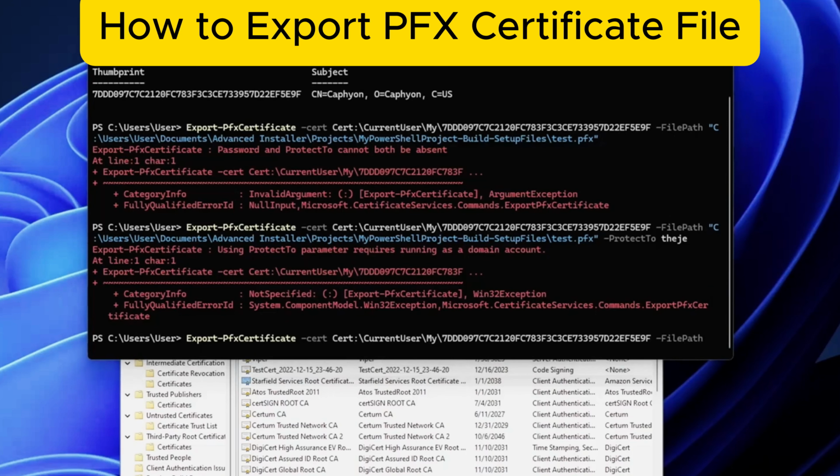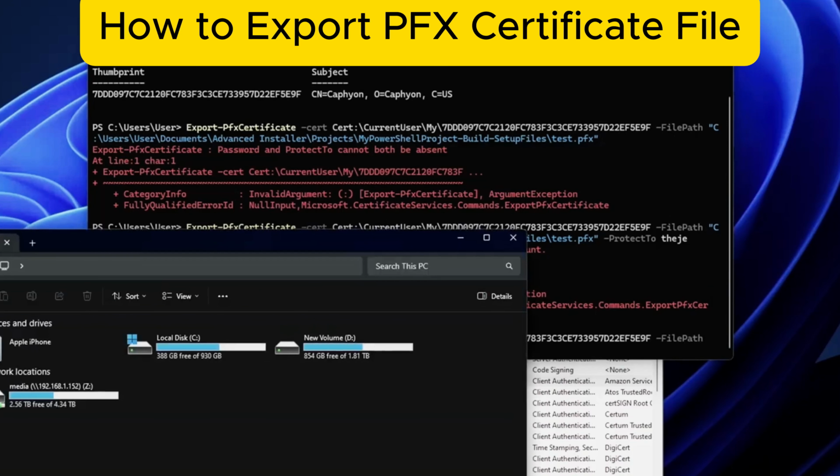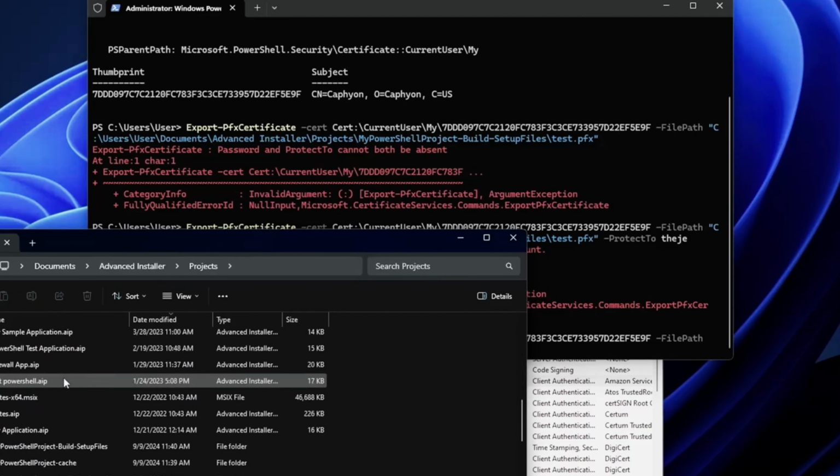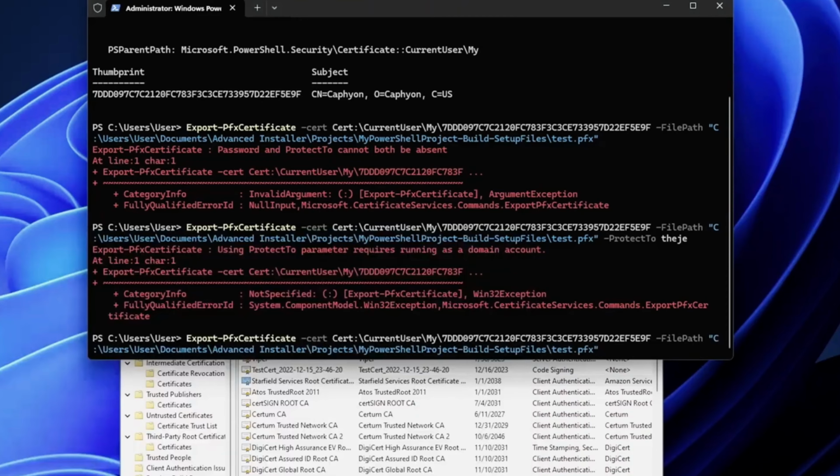Now, the important part is that if you want to export the PFX certificate, you either need a password to encrypt it with, or you can designate it as protected for a specific user or group. However, for that option, your computer needs to be domain joined. In this case, we need to create a password.